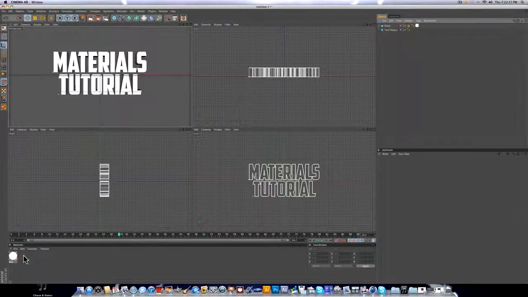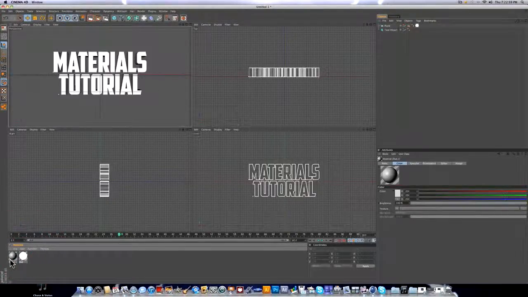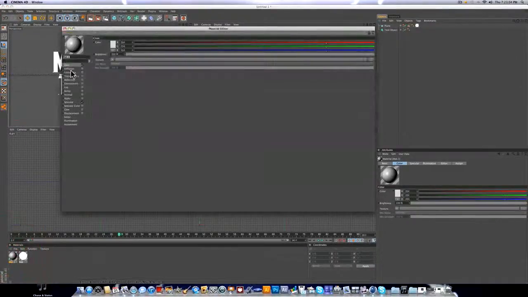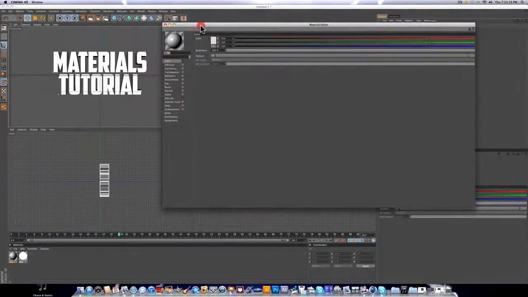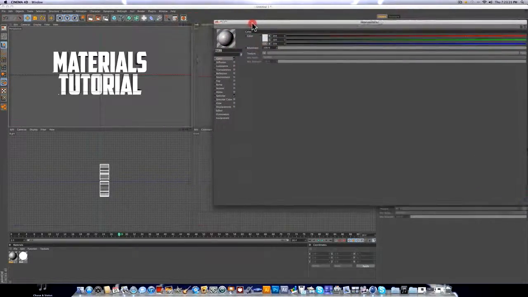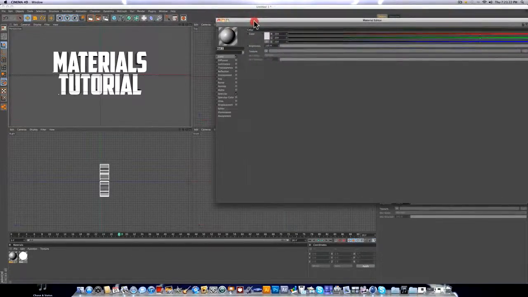Just double click anywhere in this gray area to make a new material, and double click on the material to edit it. Now we are in the color channel and we're going to load in a texture that we have saved. You can use any high resolution grunge texture that you think would work well. If you don't have any, you can find some on Google Images, although those might be copyrighted, but you guys know how to find some cool grunge textures.